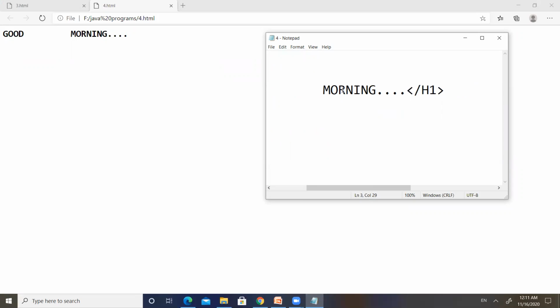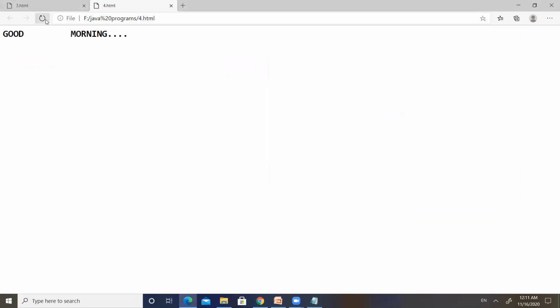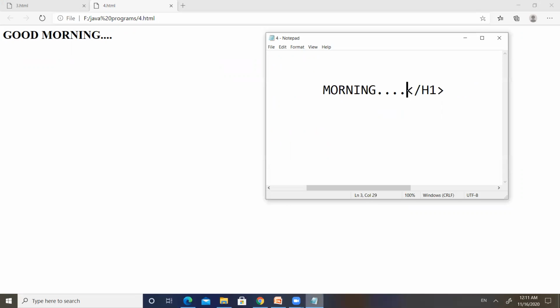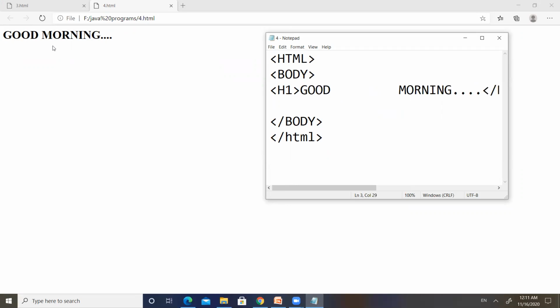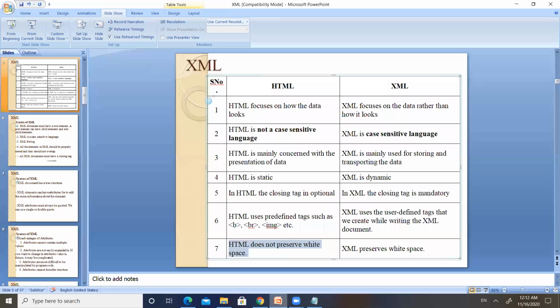If I don't use this tag and save the code and refresh here, even though there are a lot of spaces between good and morning, only one space is displayed on the web page, right? So that is the meaning of this point. HTML does not preserve white spaces unless and until we use the pre tag.